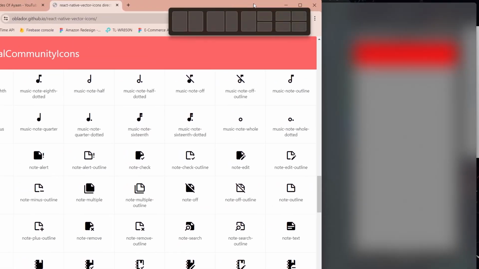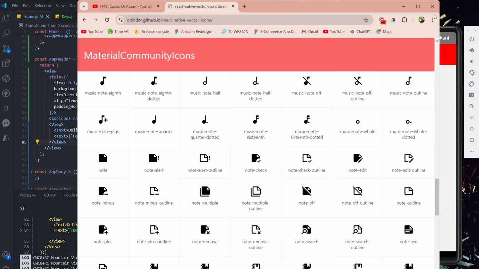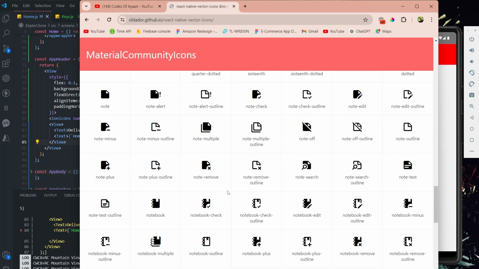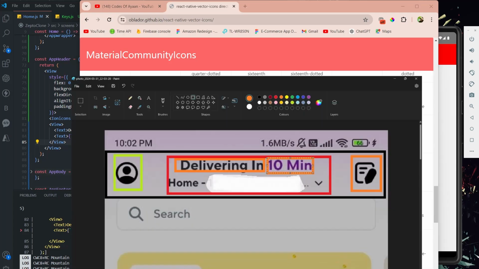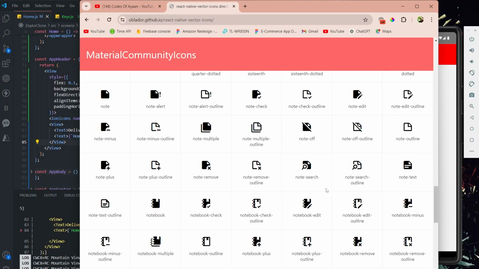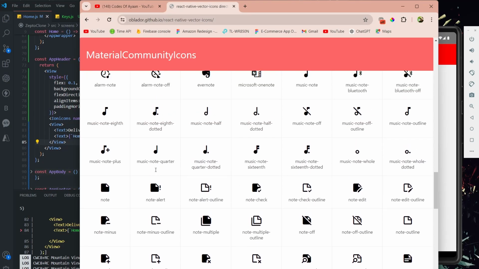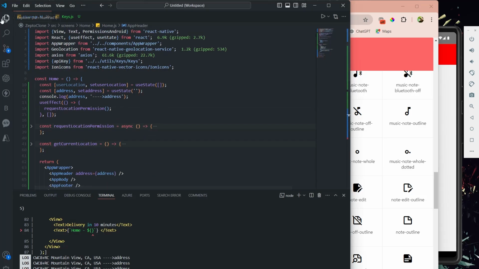Is there anything suitable that is similar to that icon? I was checking further. Let me see the UI properly. Okay, this is the icon we want. We found it. It's basically a material community icon. So let's import this. I guess we haven't added this, I'm not sure.